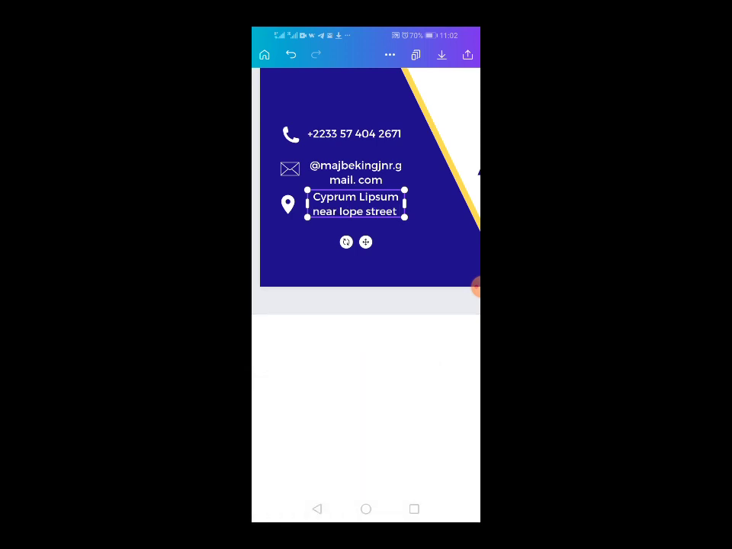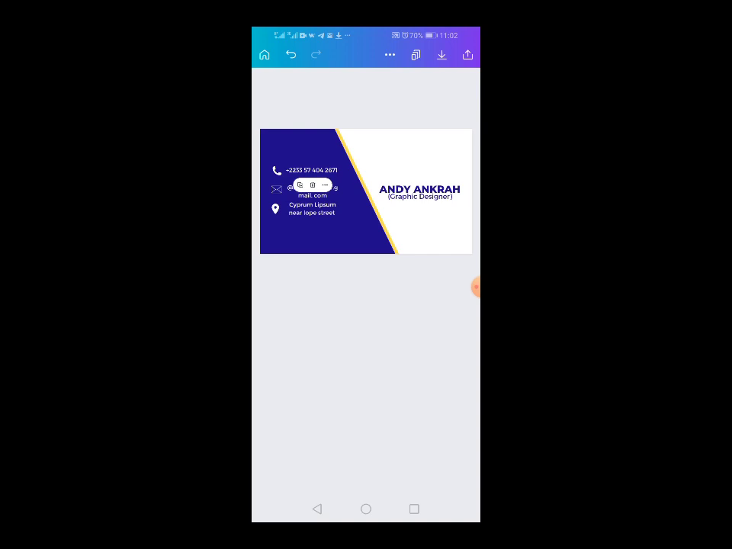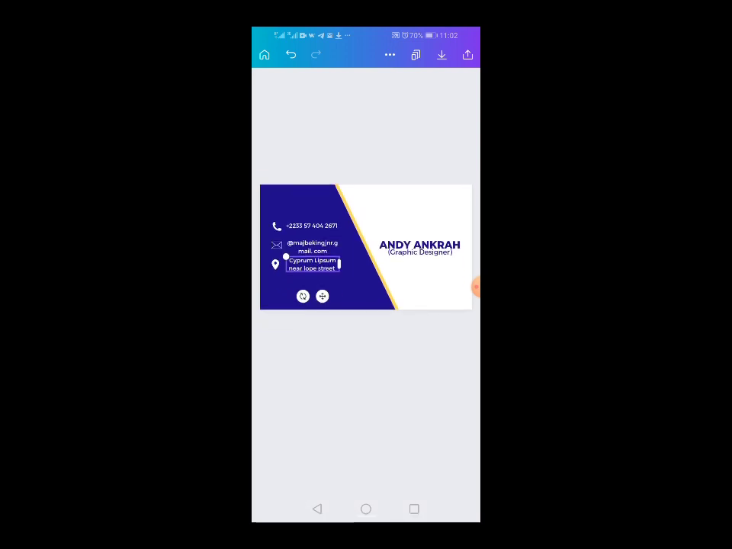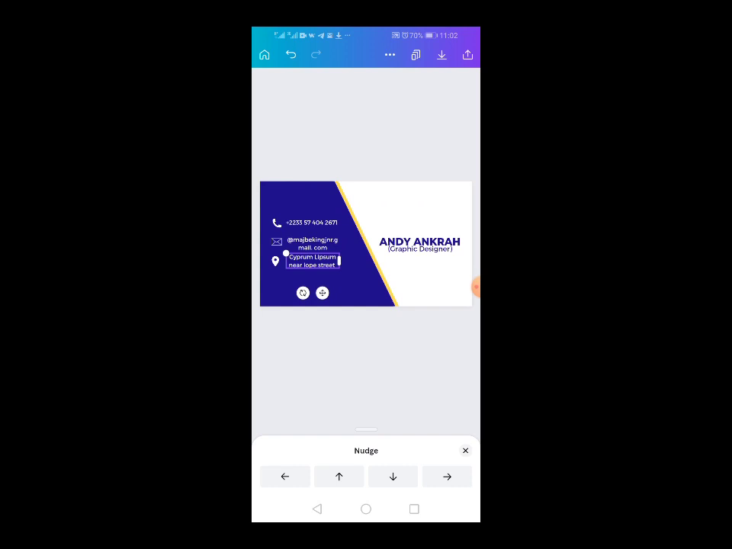If you have a website, you can search for the icon and write your website details. Any details you have, you can write. So for the sake of the tutorial, I'll just align this one and then we end it here. This is simply the design. I want you guys to know how to design a business card. It's very simple, and I know you have gotten much value from it.